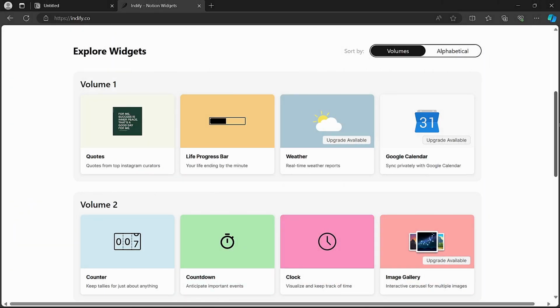Step 1. Creating an Indify account. Begin by creating a new account on indify.co. You can use your Google Gmail account for this process. Once your account is ready, proceed to connect and start creating a widget.